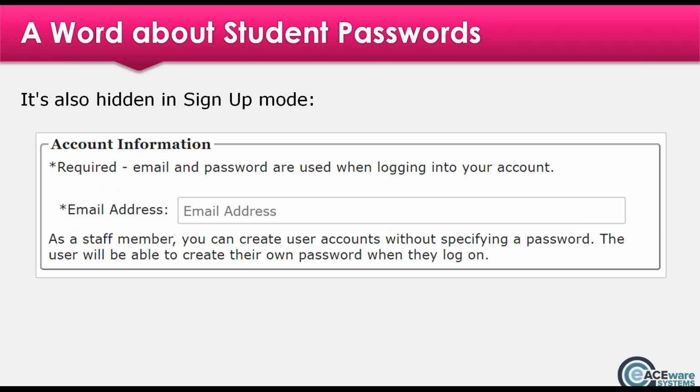On the same token, when you're creating an account, if you're creating a new student account, you're not going to be putting in a password. What that's going to do is allow the person to create a password when they do log in for the first time. What they will do is use the default or the public password to log in, as well as their email address. And then ACEweb will prompt them and say, hey, we don't allow blank passwords. Please create one before you proceed.